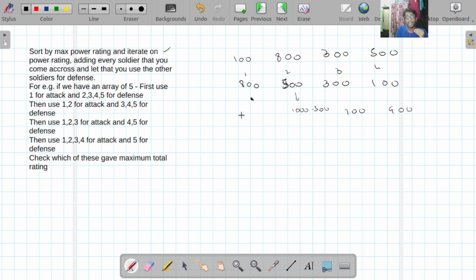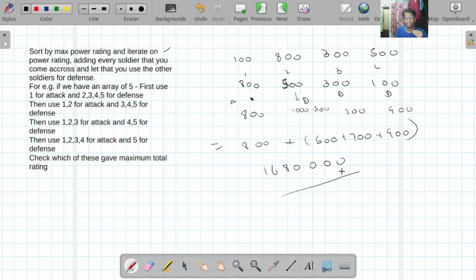This is for 800, which is my attack value, and these are all defense values. So what I can do is simply 800 into 500 plus 700 plus 900. When I do this multiplication, I will get this value. Okay, so that is the first case. Now what can we do next?